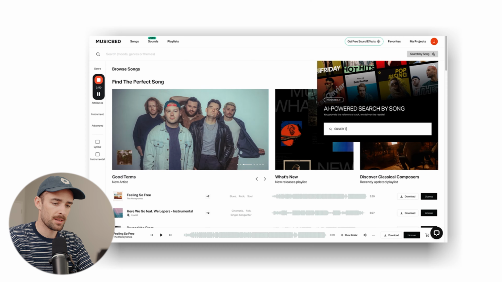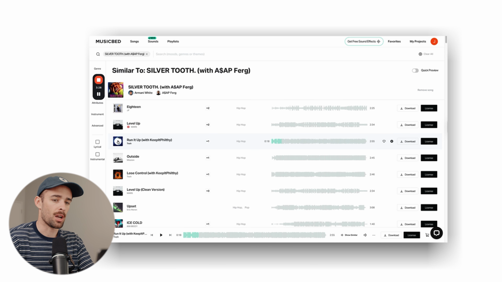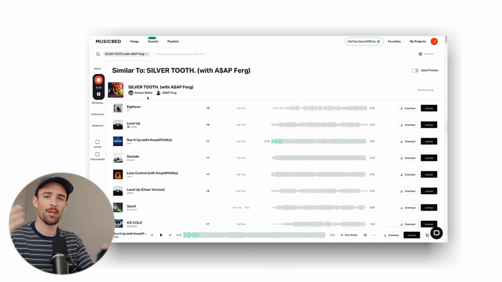It reckons it's found it. And so now that we've got the song, we go into MusicBed or whatever your music licensing platform is, type in the same song, show similar. And you can see it's generated a whole bunch of songs that sound similar to the song that you want. Now, again, this is really quick, on the fly.